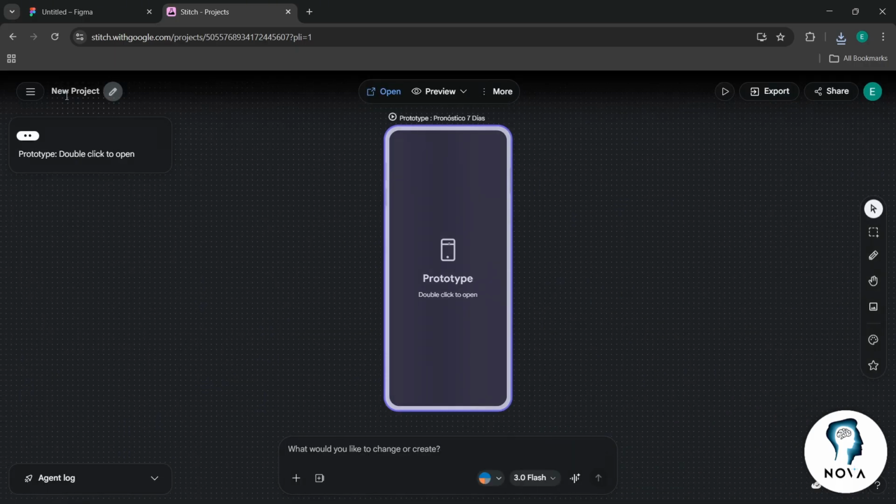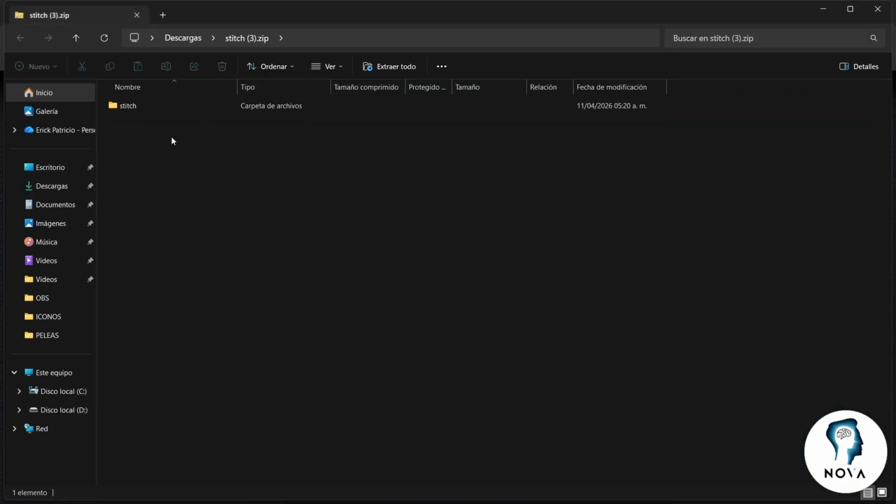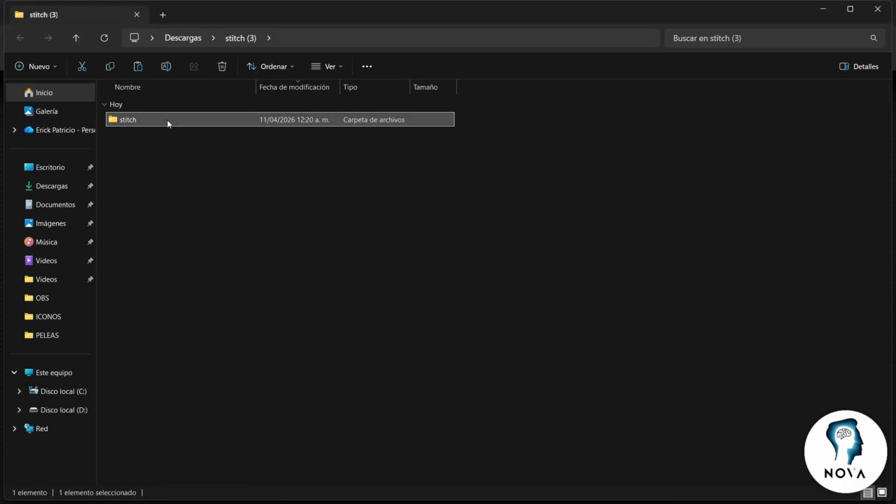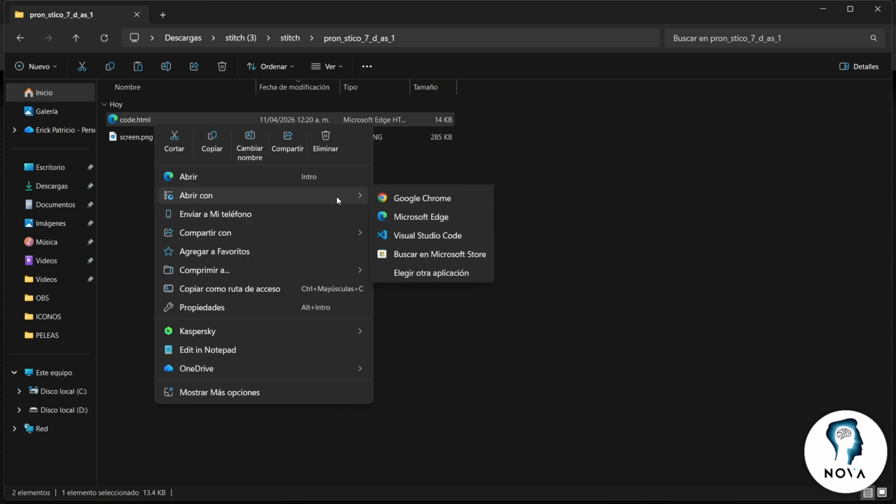Here I have this 7-day weather forecast designed. We'll start by downloading the project. Once you have the .zip file, extract it and locate the code.html file. Open the code.